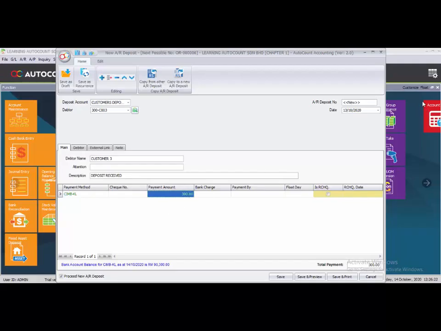Okay, so date you don't forget to change to 25th of January. Okay, so now this is the last deposit that we received from the customer. So we untick proceed new AR deposit and we click on the save button. Do you want to enter check number? No.